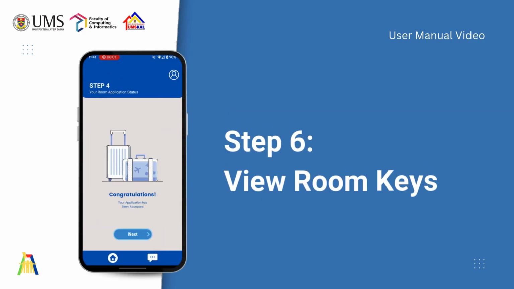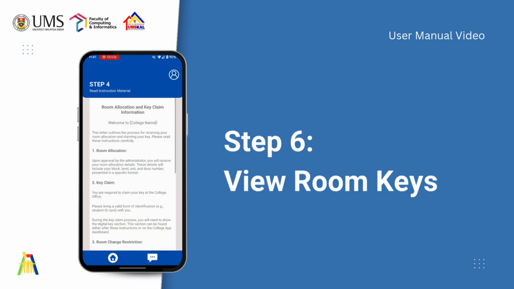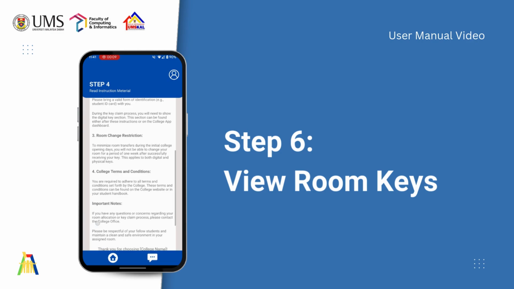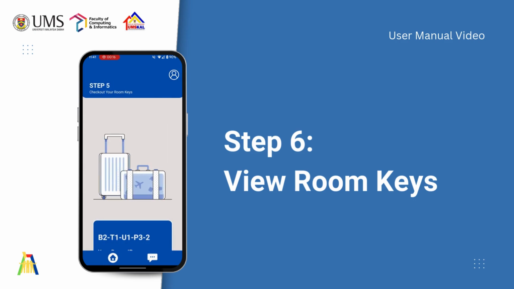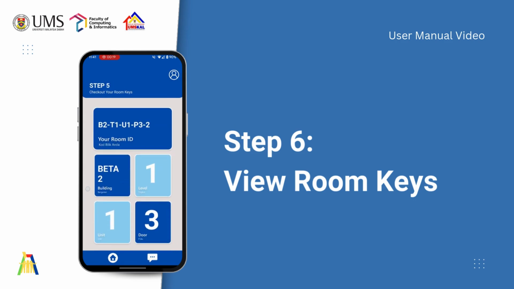Step 6. View digital room keys. Once verified by the admin, click Next. The terms and conditions will appear, read through them, check the box to agree, and click Next. Afterward, the app will display your digital room keys and building details.